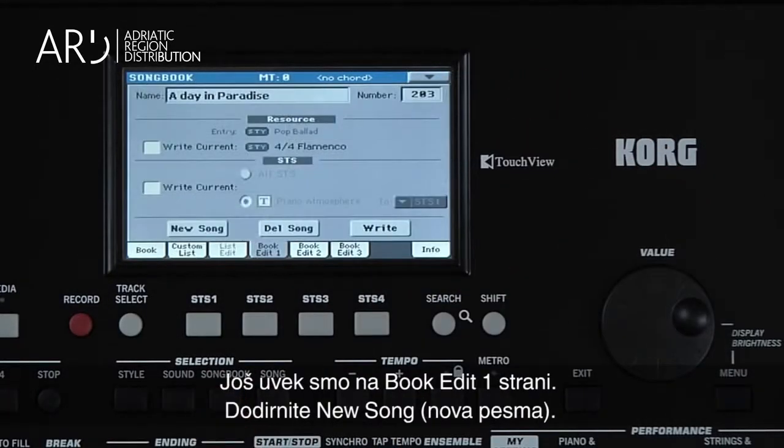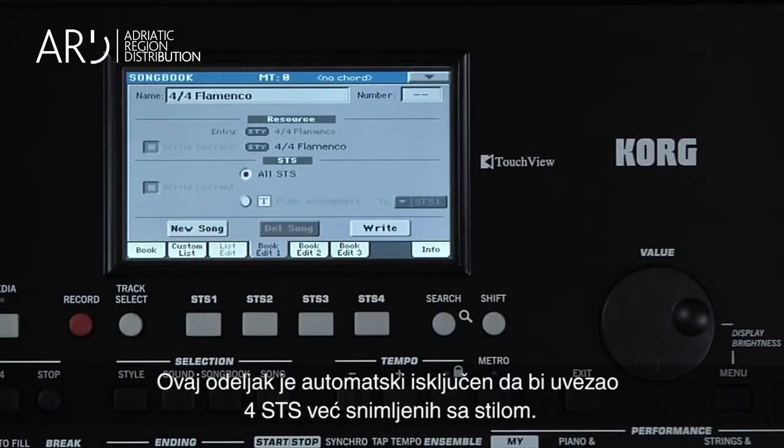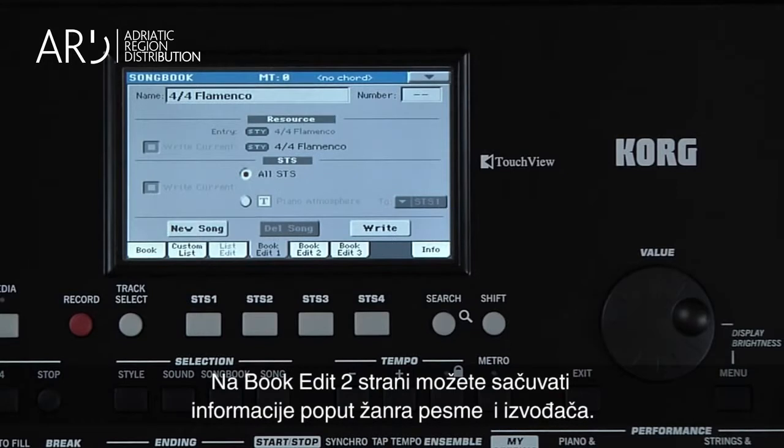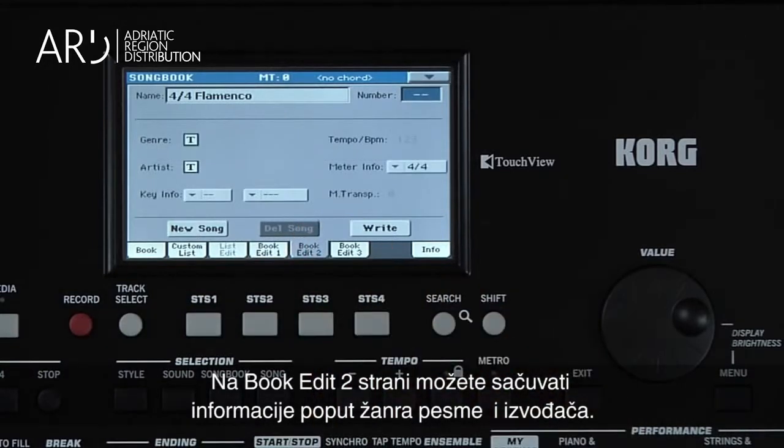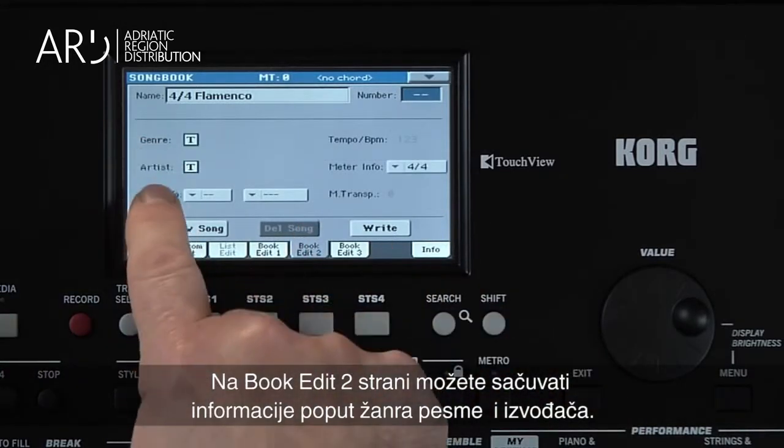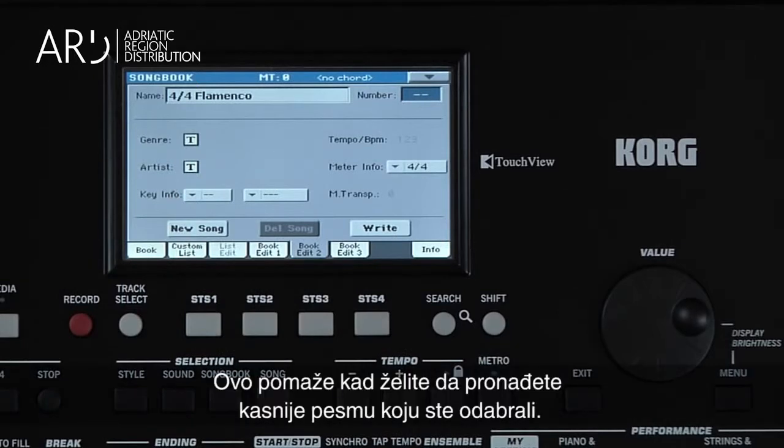We're still on the Book Edit 1 page. Touch New Song. This box is automatically checked off to include the 4 STS already saved with the style. Book Edit 2 page is where you can input information like the genre of the song and the artist. This helps when searching later for a type of song you want to perform.